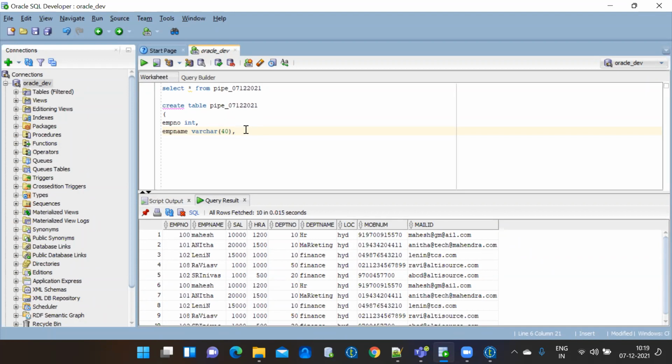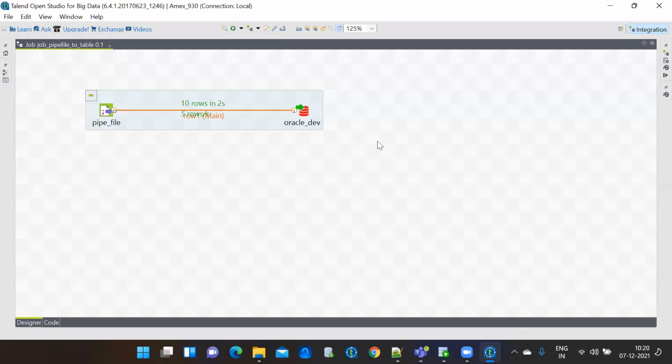Understood, right? You should know how to create a table. Understood, right? Yes. Okay, sir. Yeah, perfect. This is how we can load the data from file to table.